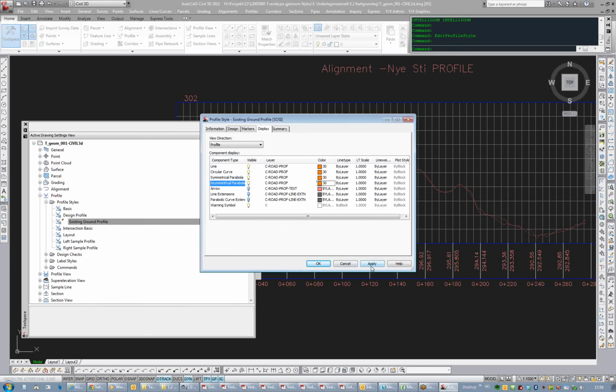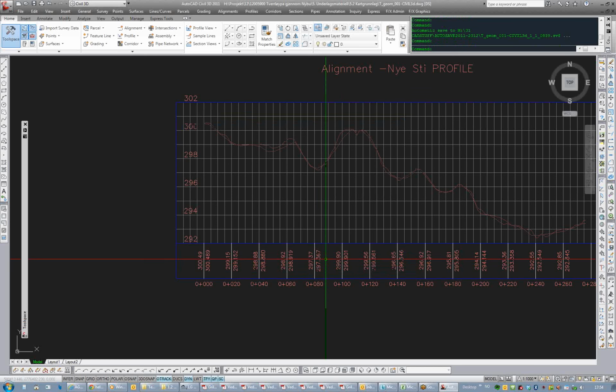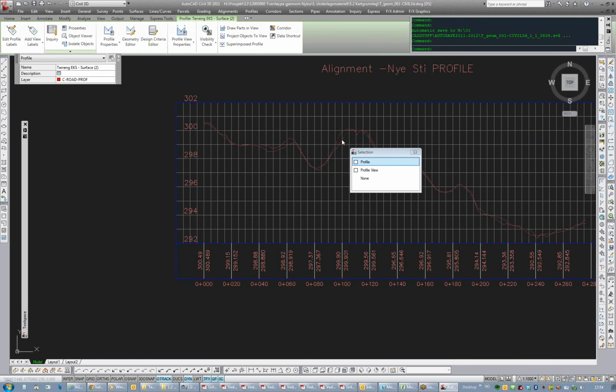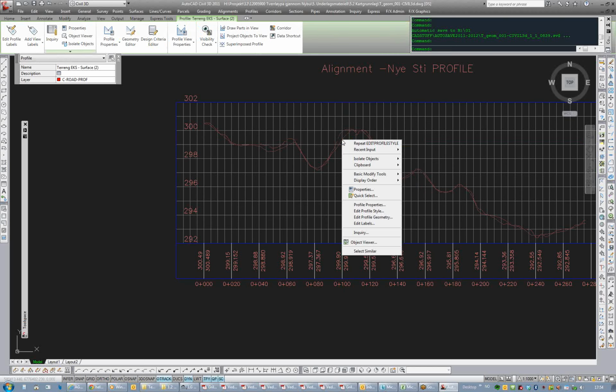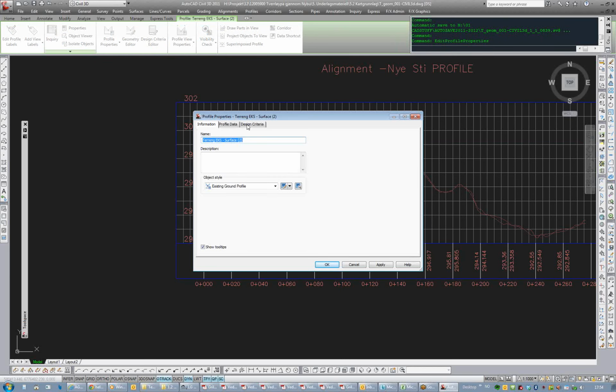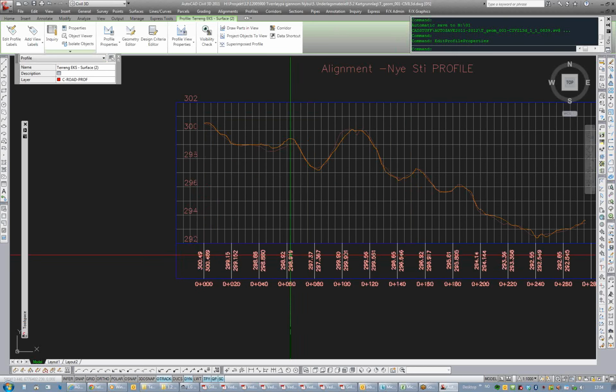Okay. Apply. Okay. Now, pick the profile that's from the SOCI. Right click. Profile properties. And existing ground profile. SOCI. Apply. And OK. And there you go.